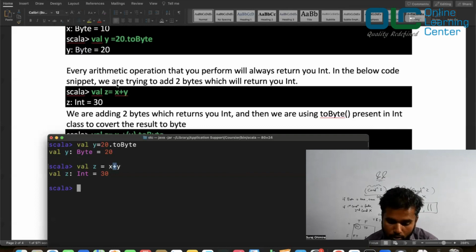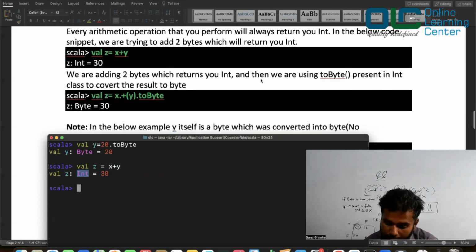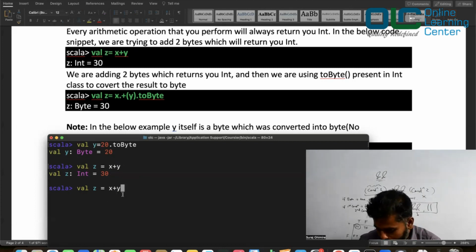In the below code, we are trying to add 2 bytes here. X is byte, Y is byte. What are you doing? You are trying to add 2 bytes. But what would be the resultant data type? It would be integer. We are adding 2 bytes which returns you integer, and then we are using toByte present in integer class to convert the result to byte. So you can also do something like this. If you want to say, hey, I want to add x plus y, but I want to see the result as a byte type, not integer type.